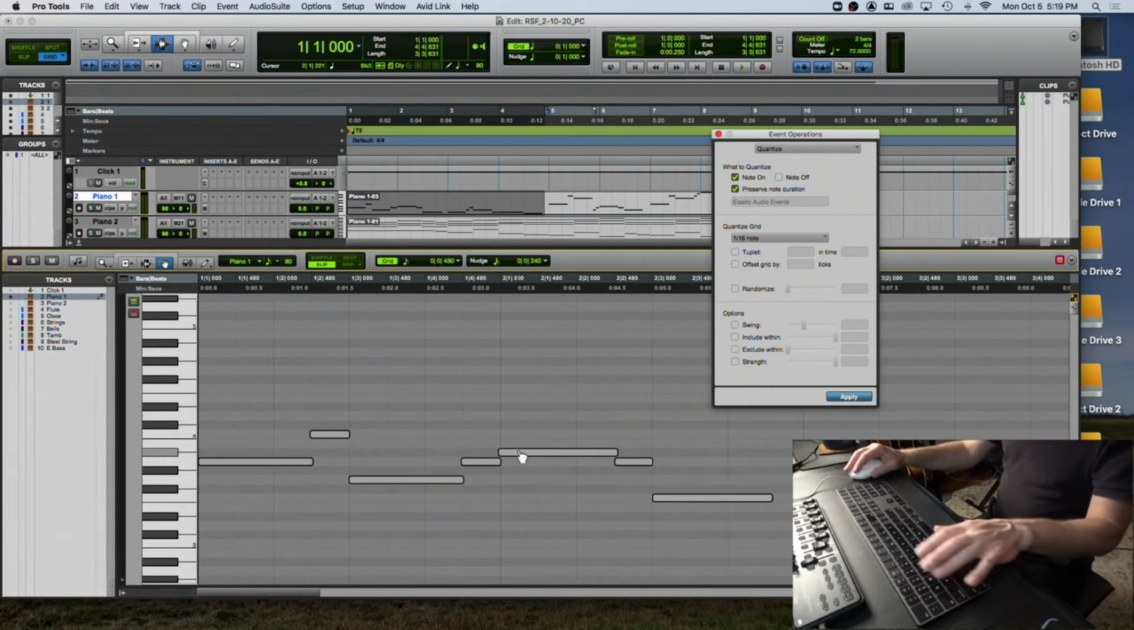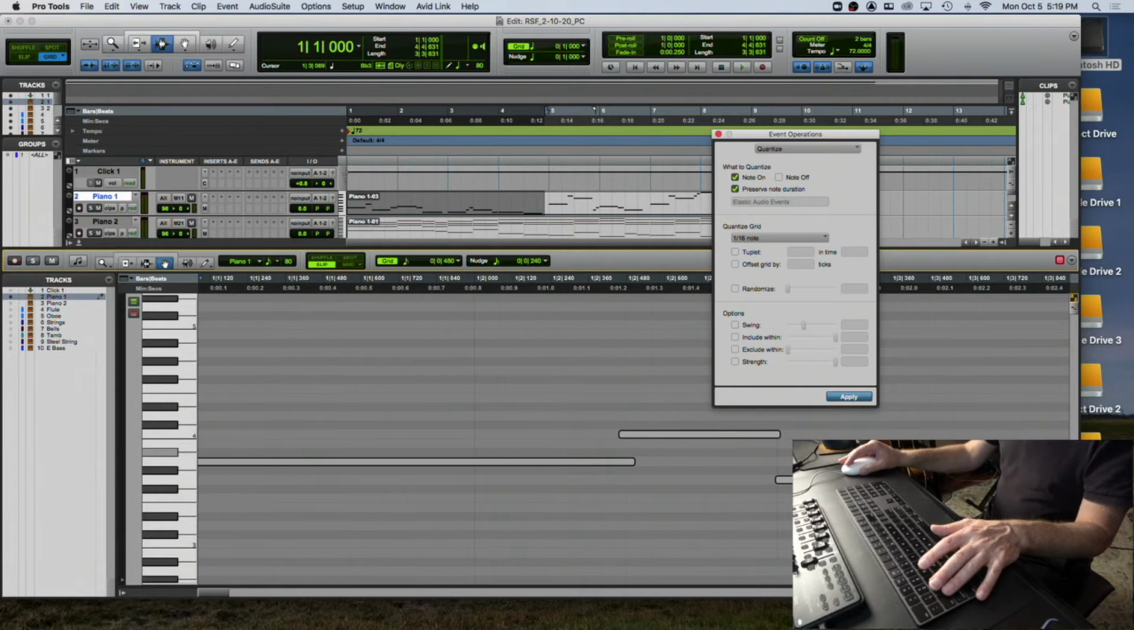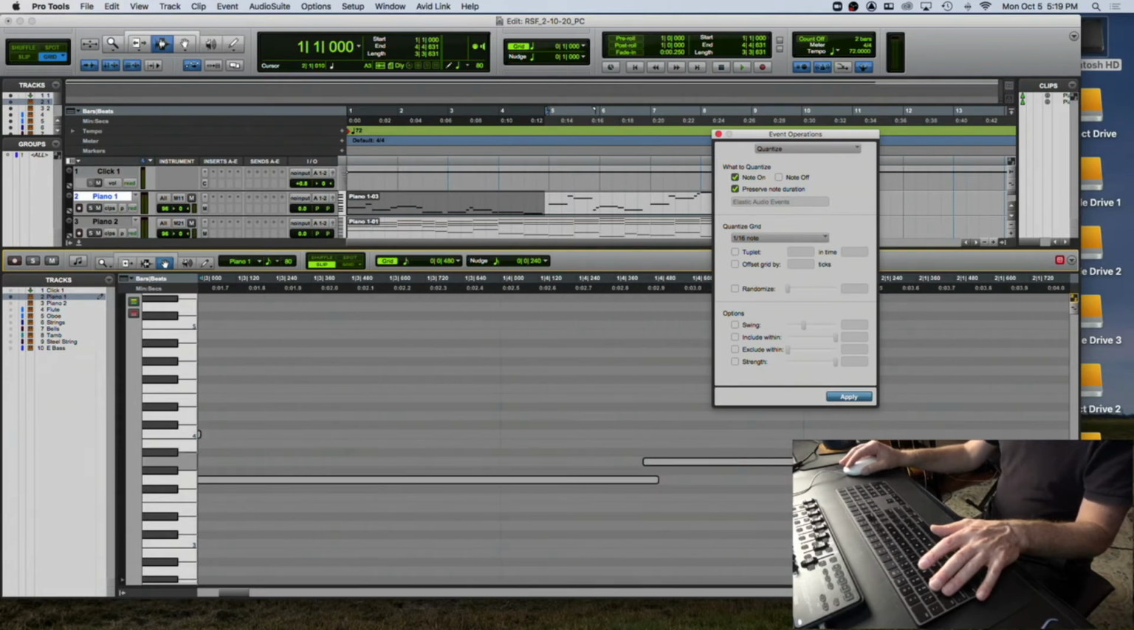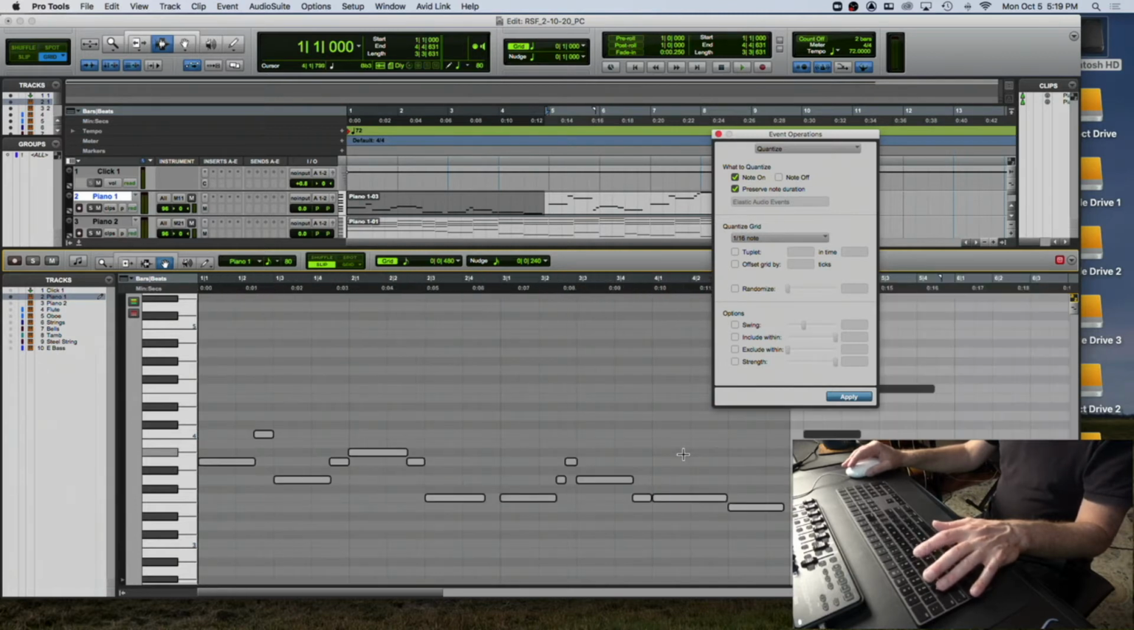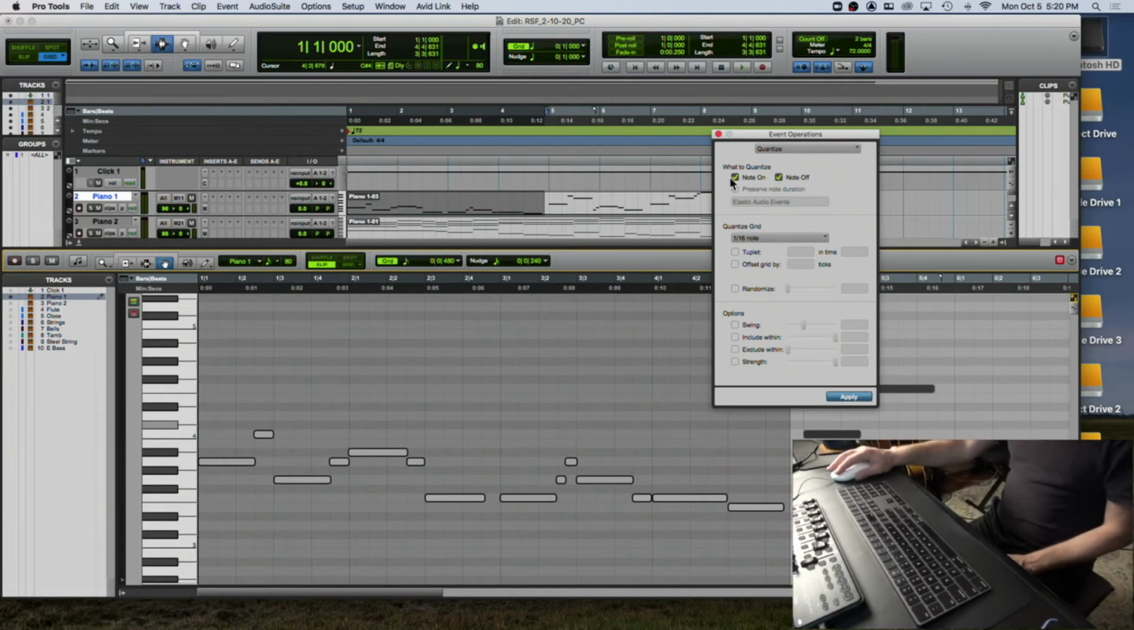What happens if I want to fix the length of the notes? So this note is a little bit too long. This note is a little bit too long. This note goes a little bit past the grid, as does this. So what I could do is quantize the note off, which is when you release your finger from the keyboard. So note on is when you press the keyboard. Note off is when you let go. All right. So I'm going to quantize the note on and the note off.